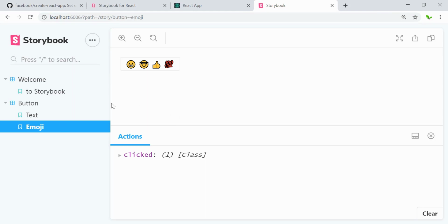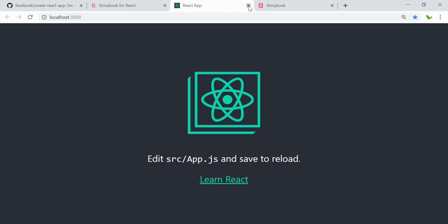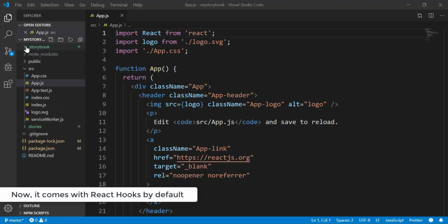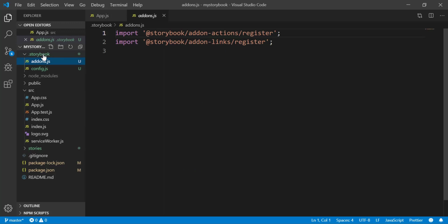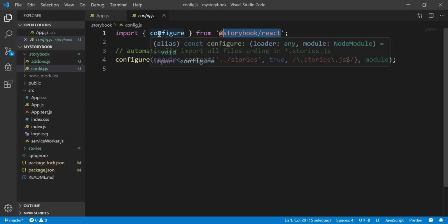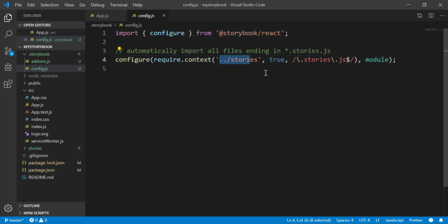Okay, so right now it's time to make some changes to the existing code right here. So I'm going to close this. Okay, so now let's have a look inside the project. As seen right here, there are two files just installed. First is addons.js, and you can see that it imports the add-on actions and also the add-on links. The other one is the config.js file, and it imports the React storybook and runs it as a story right here.